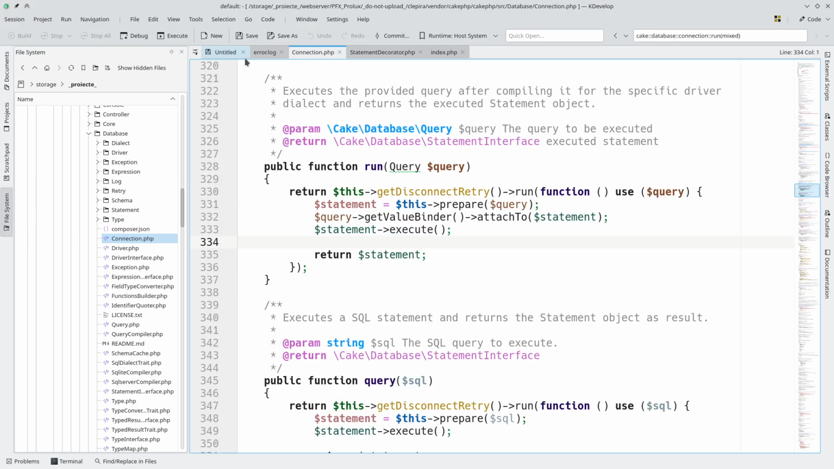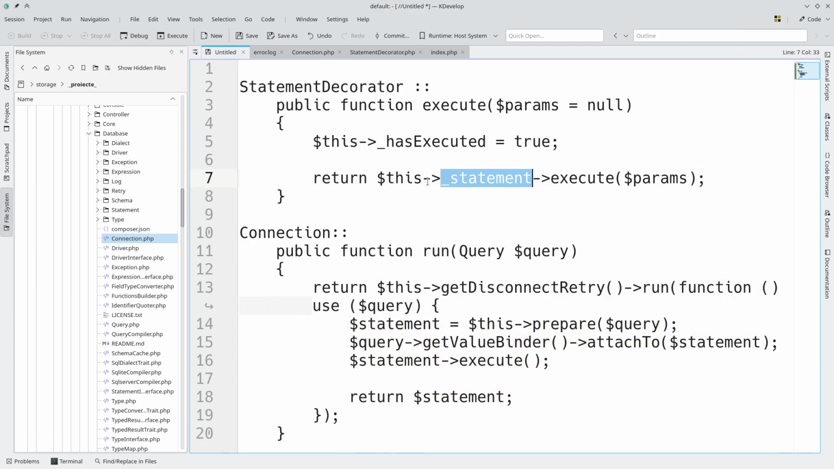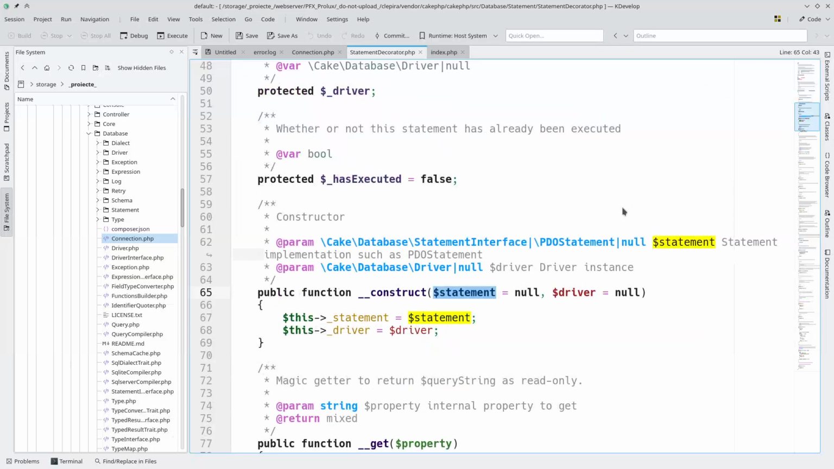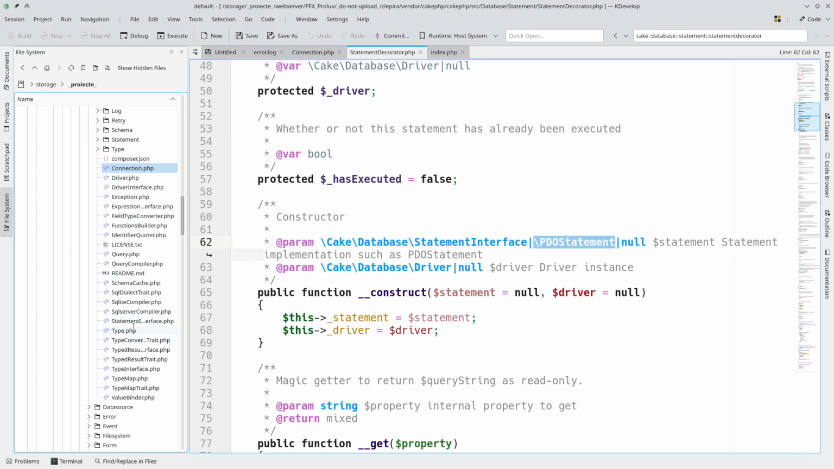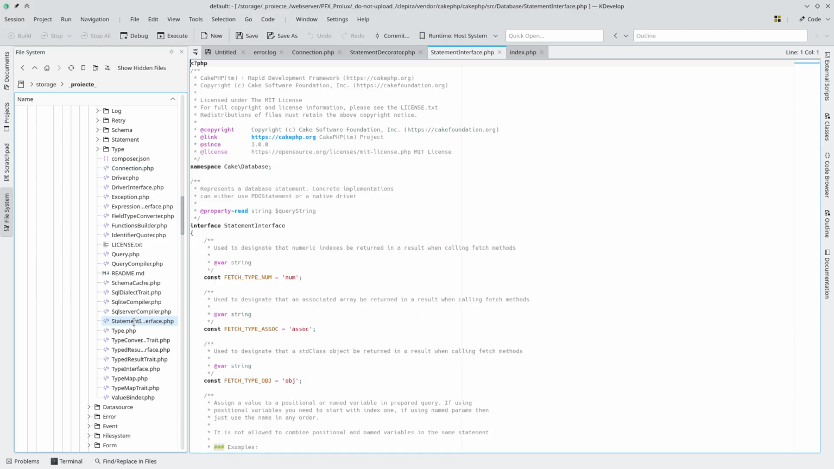But that doesn't help us all that much, because after all, previously we were in this statement execute. So yeah, I really need to go to statement interface. We do a statement. Statement interface here.